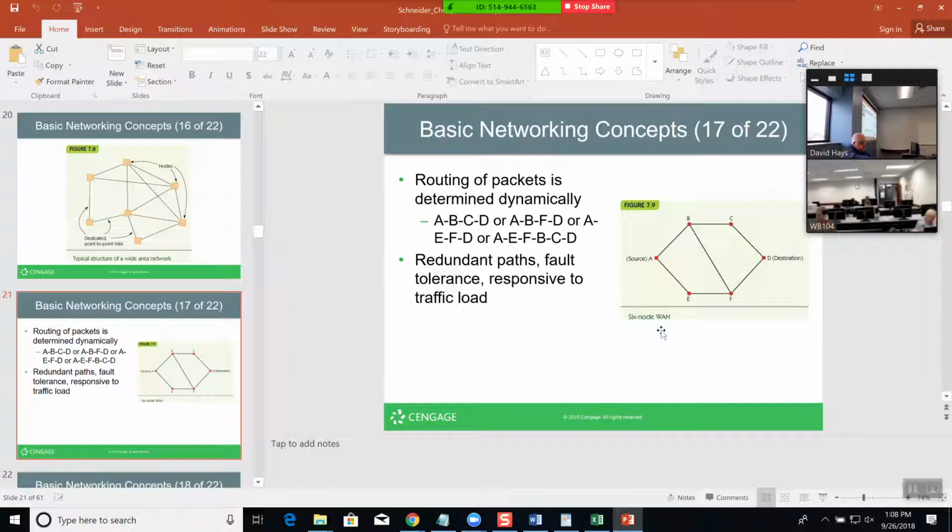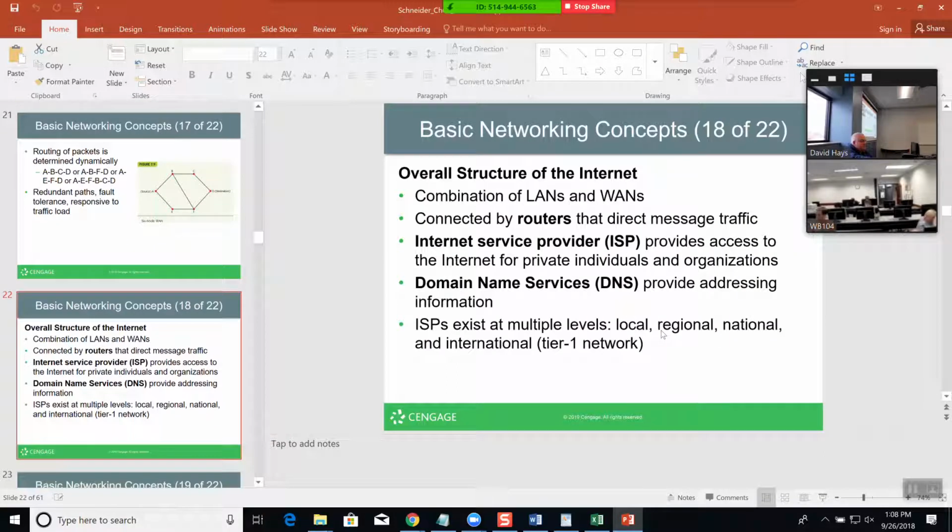That's not too exciting. Overall structure of the internet: a combination of LANs and WANs connected by routers that direct message traffic. Your ISP, Internet Service Provider, provides access to the internet. Again, ISP is something you should know what it stands for, or at least bluff your way through an interview. Somebody talks about ISP, DNS, you just nod your head like you're understanding, and if they don't ask you any detailed questions, you're fine. I only had that happen one time in an interview.